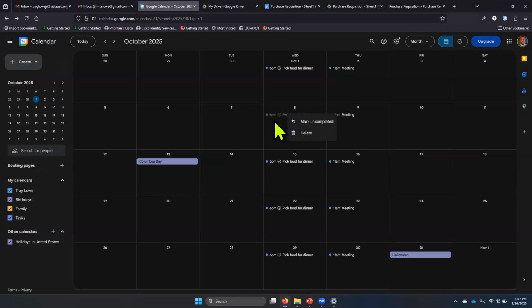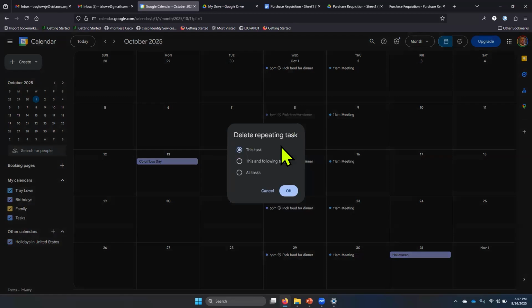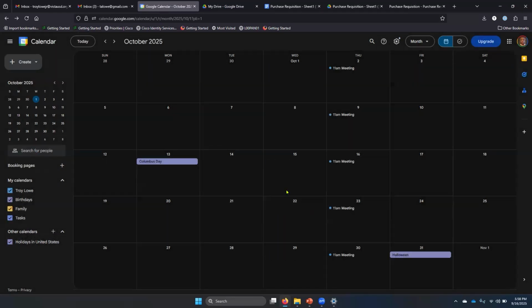Same thing, if I want to delete it, I can right click on it and say delete. And now it says this is a repeating task. Do you want to delete just this one, this and the following tasks, or do I want to delete all the tasks? So since I created it for a long time, I say all my tasks. That way I don't have to worry about it being on my calendar.